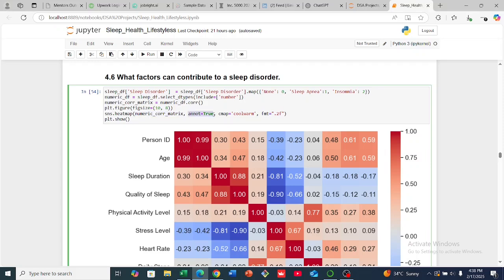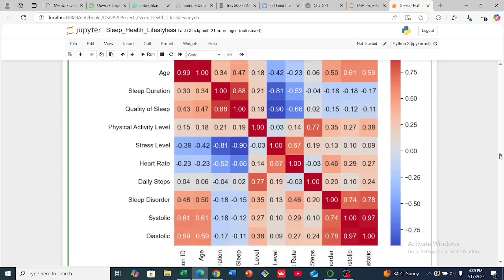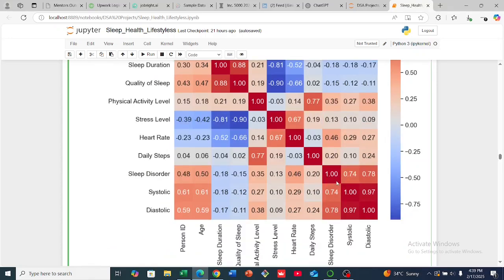I set annot to be True, and I determined the color of this heatmap using the cmap parameter. Now let's go ahead and look at this heatmap. So this is the sleep disorder column. Now we'll look for those columns that have high correlation with our sleep disorder. You can see our diastolic and our systolic values have about 0.7 and 0.78 each. So these two columns are highly correlated with sleep disorder.